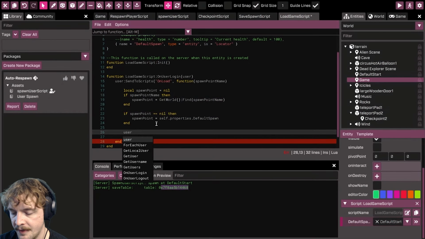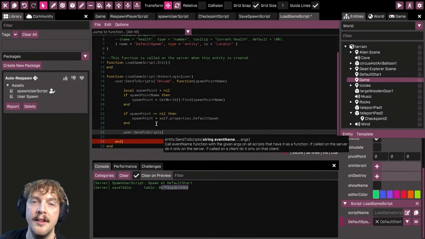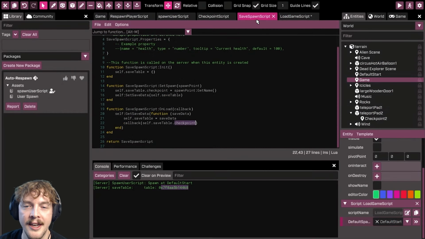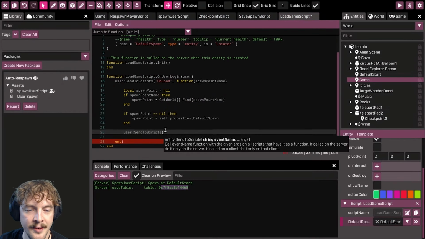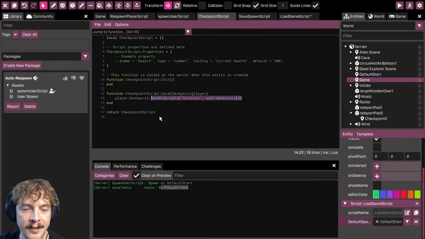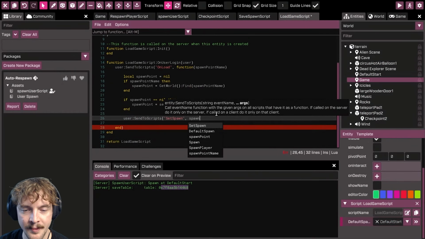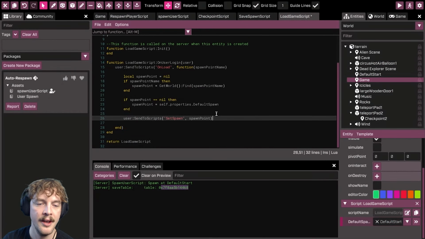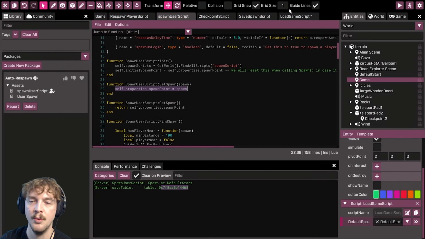So user center scripts. Set this as our spawn point so that if we die in the future, before we get to another spawn point, we'll respawn at this one. So just like the checkpoint script here, basically need to do this. So user center scripts, the name of the function was set spawn. Set spawn, and then set the spawn point to this one. Spawn point. Okay. So user center script set spawn to that. So that will then go over to this one and set this up and do all this stuff.